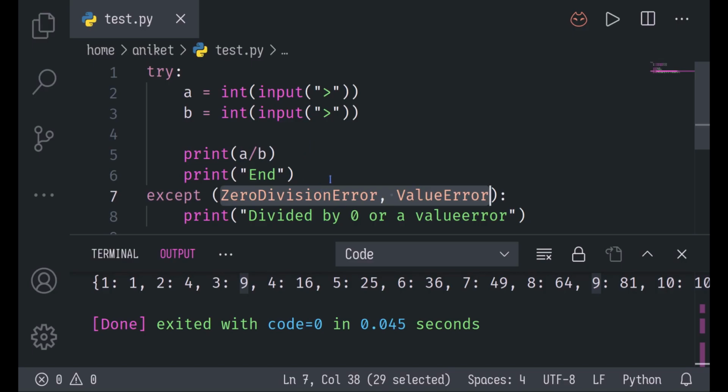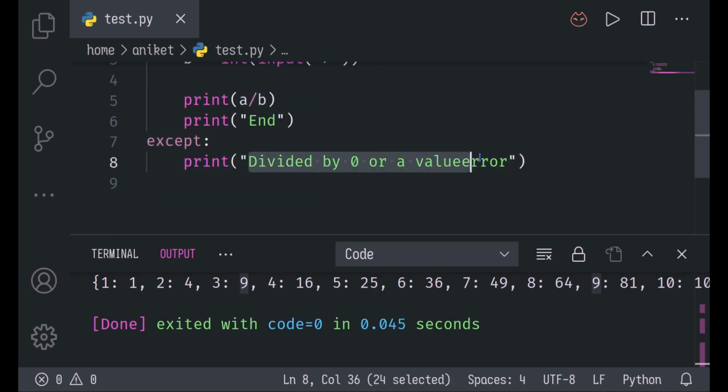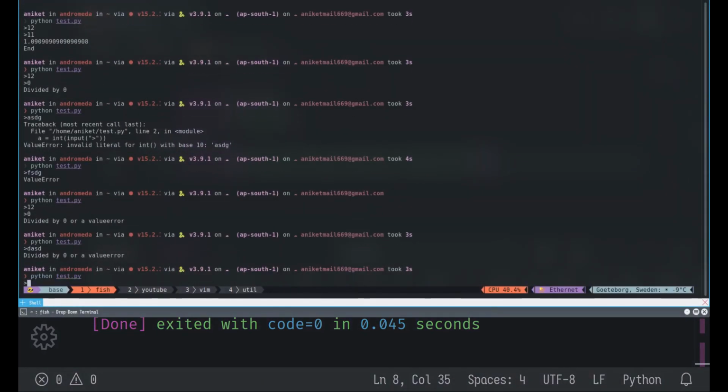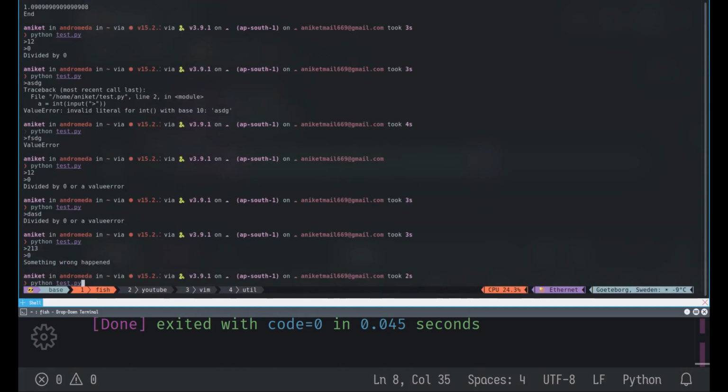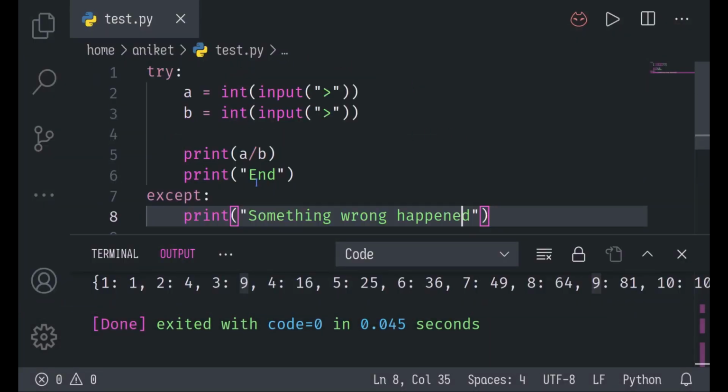But if you do not want to deal with it, you just want to handle all kinds of errors that might occur, you just do not write anything after the except. So here this except block will catch everything, any kind of error. It does not matter if it is a 0 division error or a value error or something else. But this is a very bad practice because it might hide programming mistakes or some logical errors. So you should use this very sparingly.